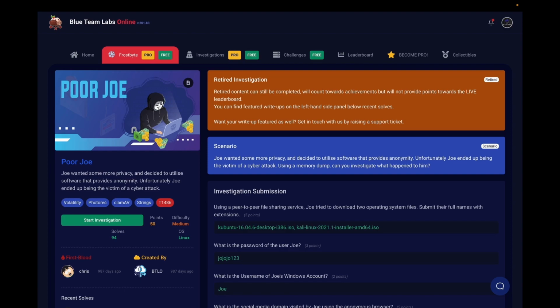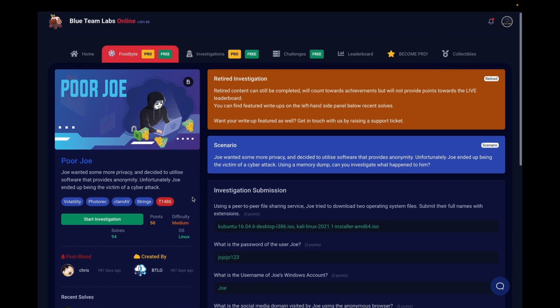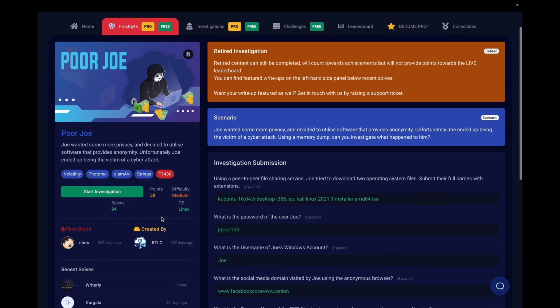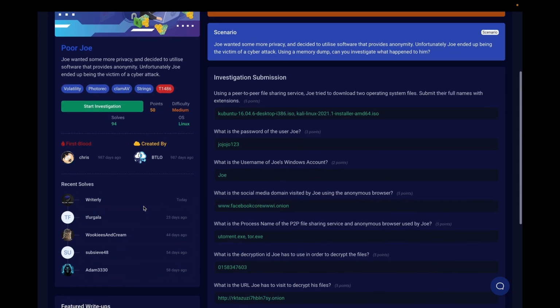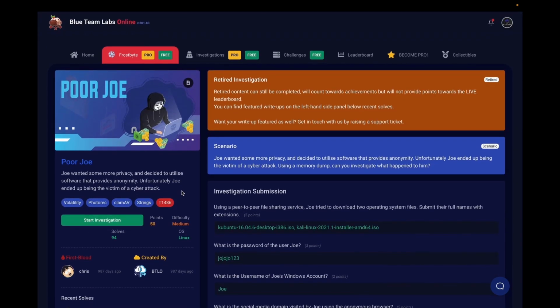Right, let's get started. So we got our threat investigation, right? We got Poor Joe, which is the first time hearing this lab. Very underrated. It looks like it's been around for the past 2 years, 94 solves, medium. Not sure of the type of domain, but yeah, it looks like reverse engineering as well too. So let's read the scenario.